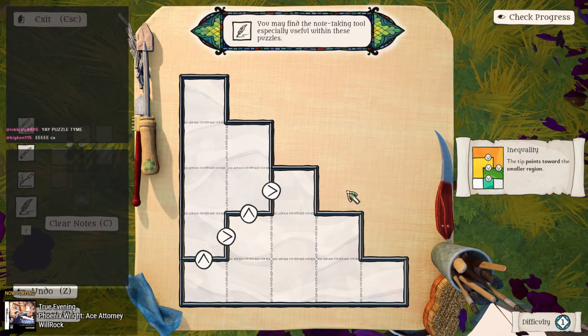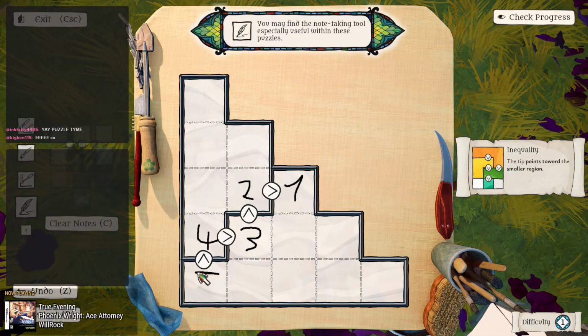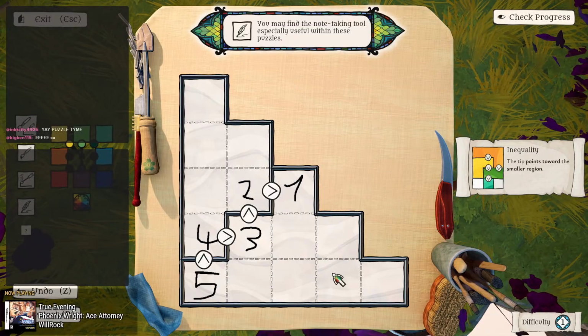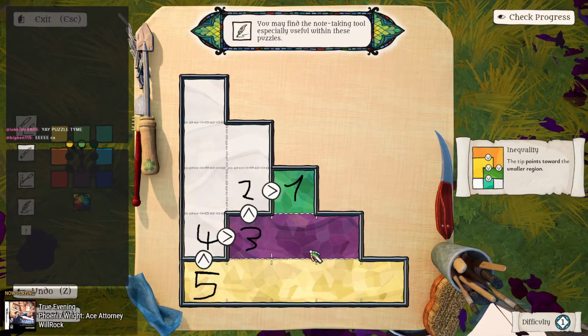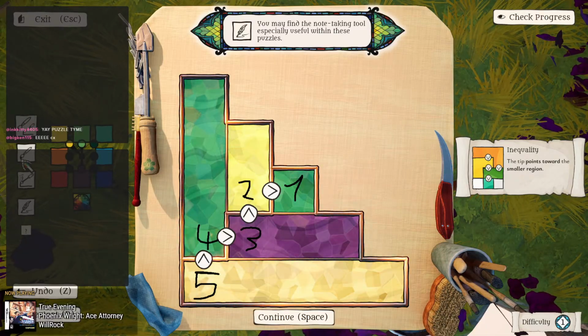So, this has to be the smallest. So, you can start with like 1, 2. And this will have to be at least 3. And this 4. And this will be at least 5. So then you can just do the maths and go, well, we've got 5 there, 3 there, and 1 there. And then 2 and 4.